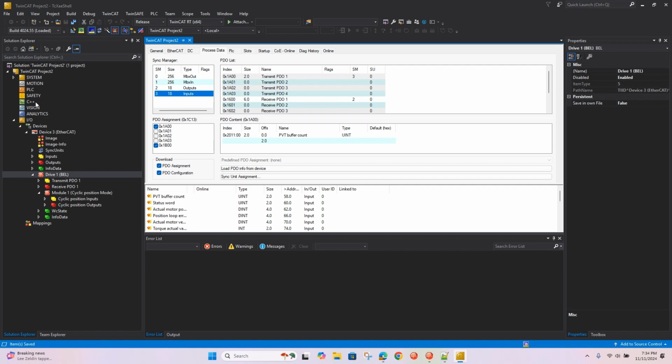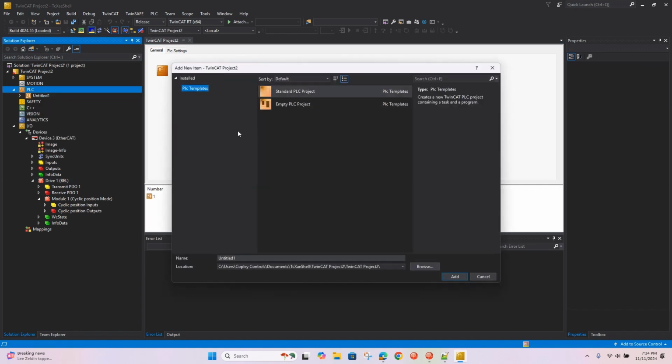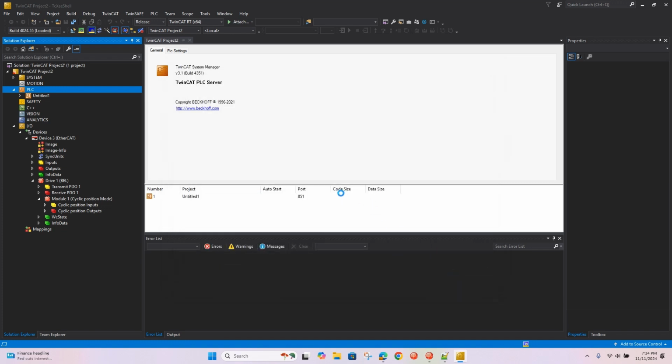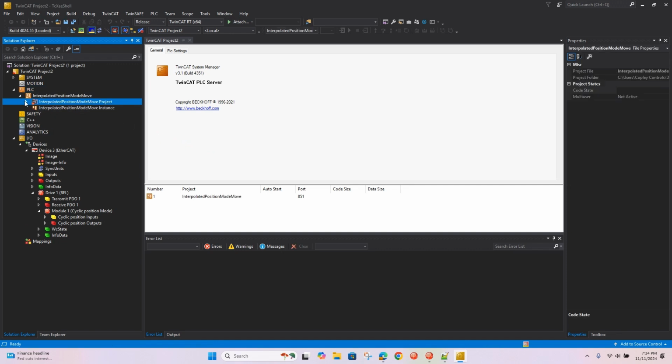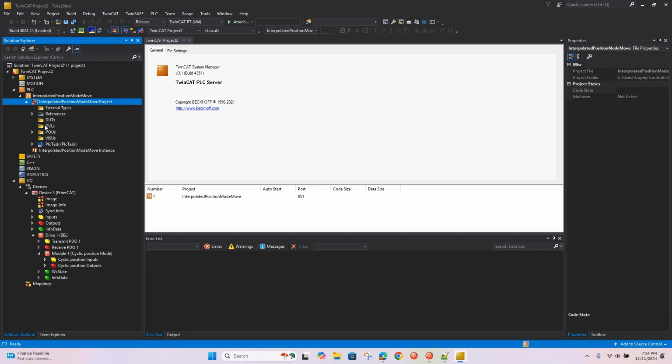Now we can go ahead and create the PLC project. Alrighty, now we have all these folders.